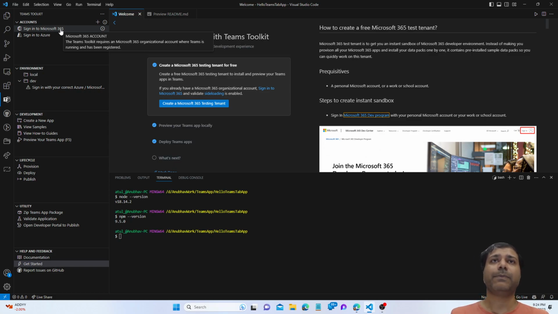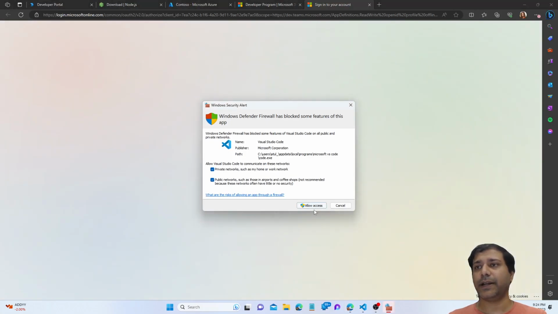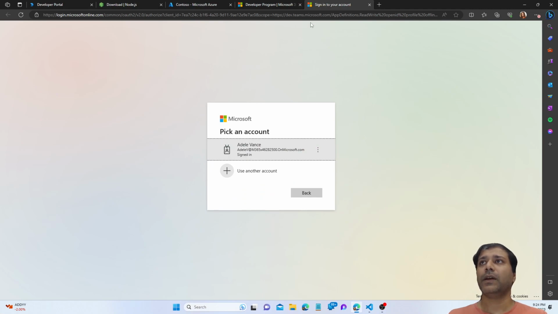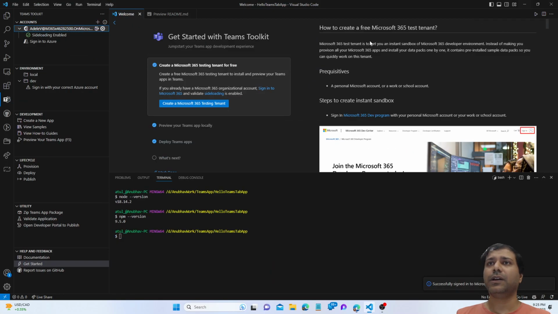Now I can click on sign into Microsoft 365. You can see sign in, and let me allow access to the firewall. It has already opened up because I have been working on this particular window, so it opens with the Adele Vance account. If by any chance it has opened up in a different browser window, just make sure that you go to the account wherein the browser is opened and open a new tab, so that Edge automatically takes it for you, whichever browser you select. So here I'm just going to select it, and it says it's signed in now. I can close this page. Let me just jump back.